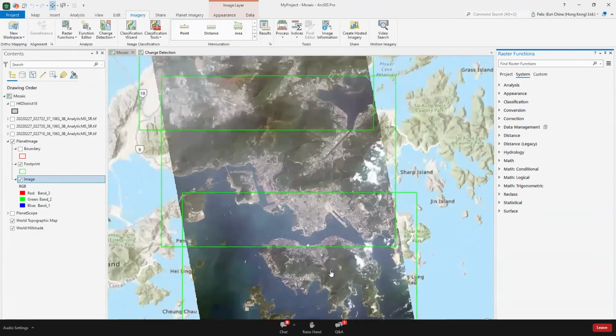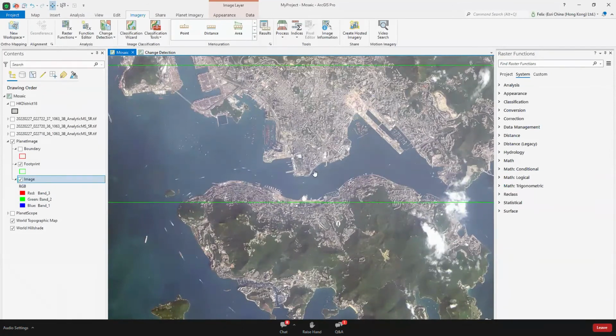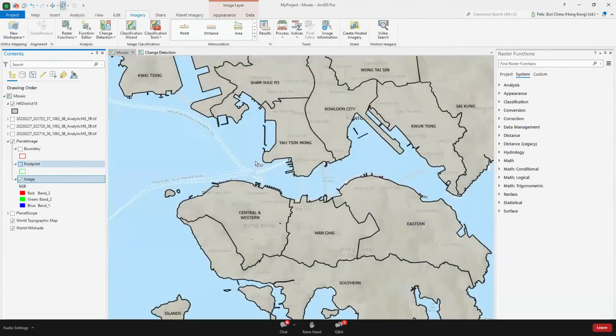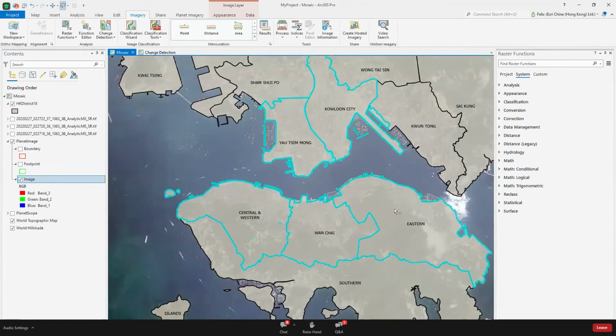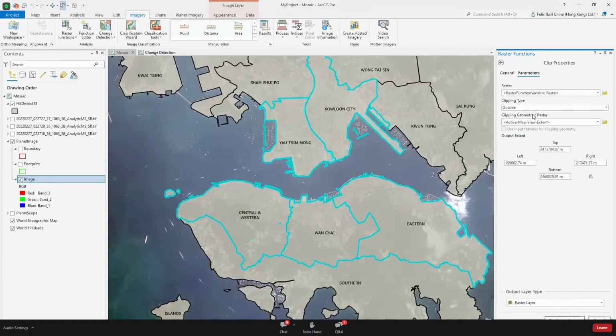Imagine that we want to narrow down our analysis area to both sides of Victoria Harbour. First, we have loaded the 18 district polygons in the map. Then we can select the polygons that are on either side of the harbour. Then we go to the raster functions and search for the Clip function. Using the Clip function, we can extract our mosaic dataset to be within the boundary of the selected polygons.